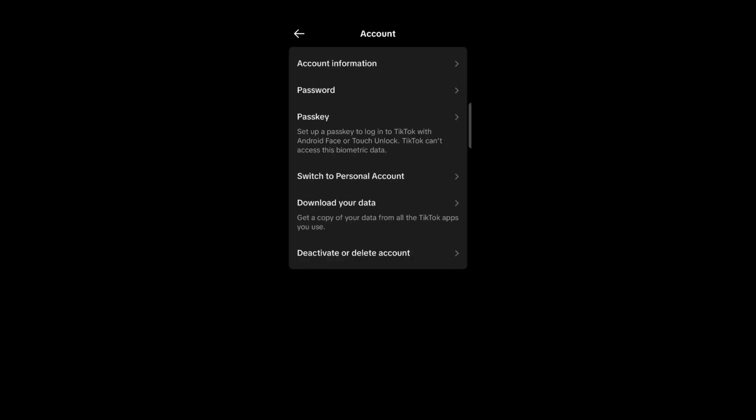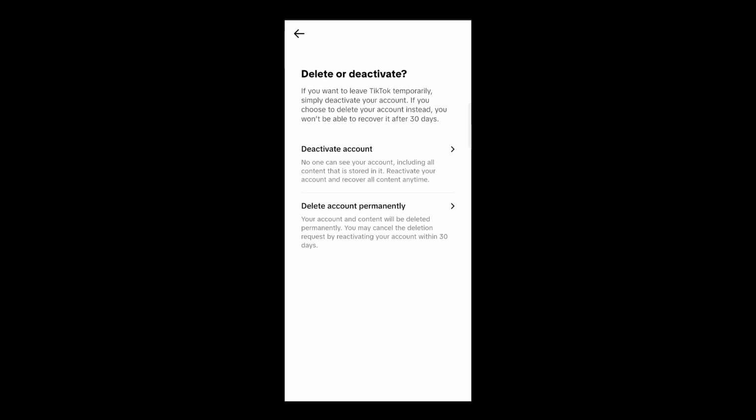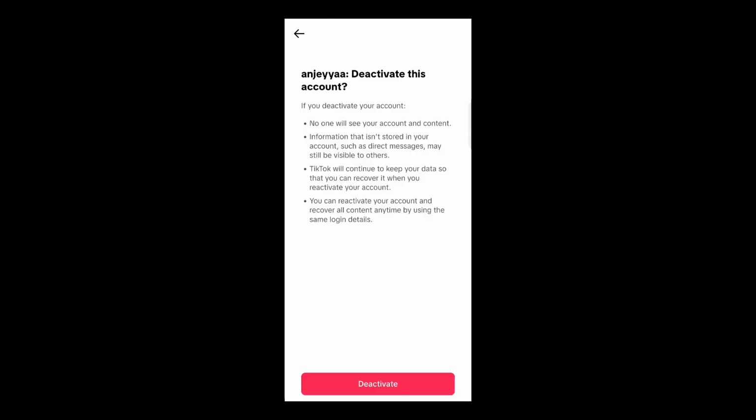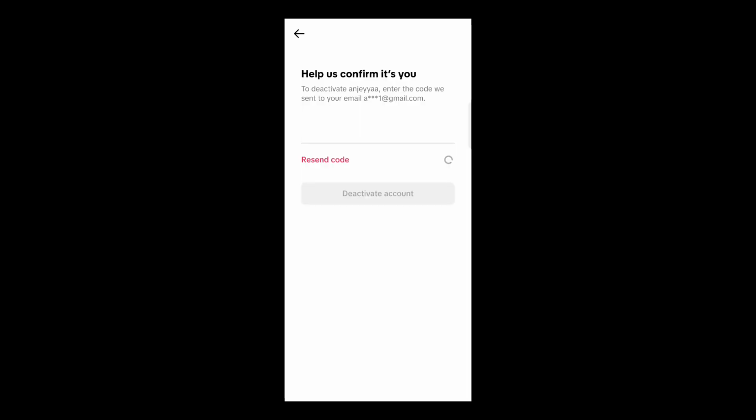At the very bottom, you can see the deactivate or delete account. Tap that. After you tap that, you'll be provided with two options. Select Deactivate Account. You will see the information that's going to happen after you deactivate your account.